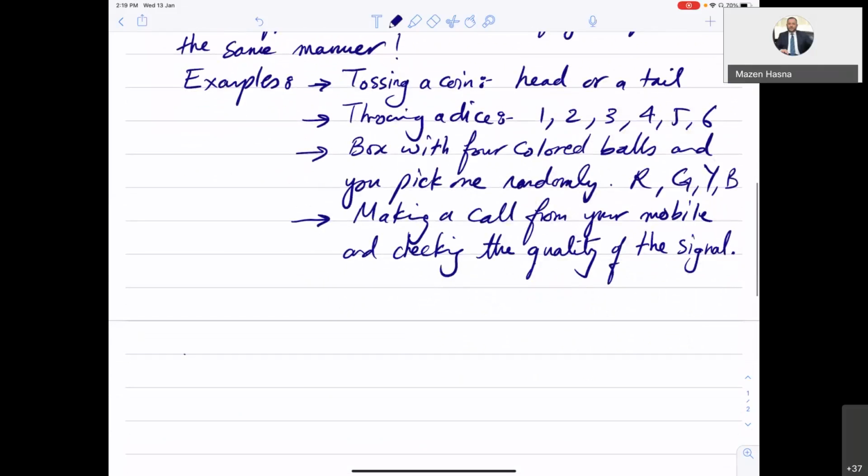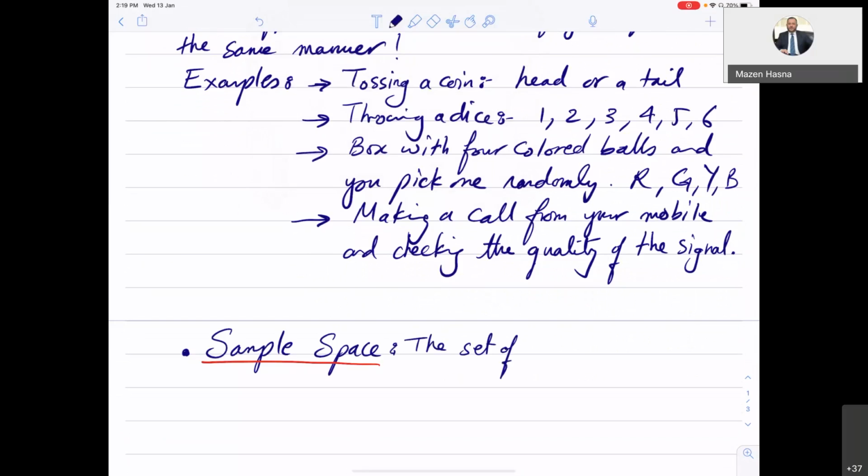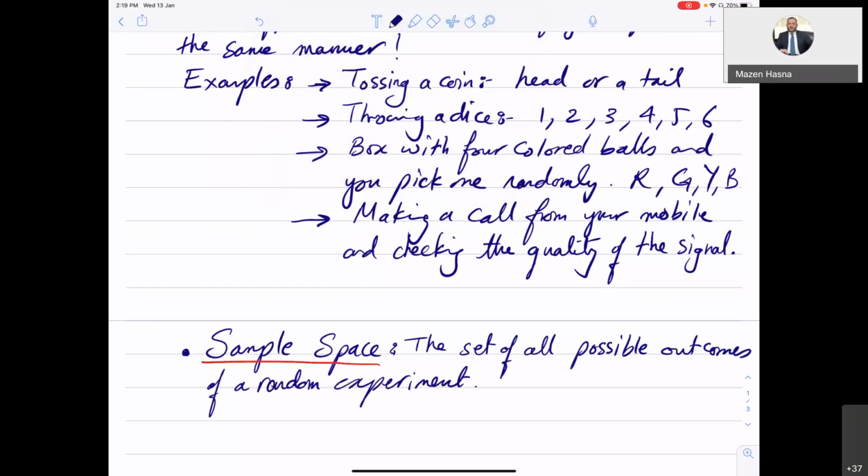Let's do another definition, which is the sample space, which has to do also with random experiments. So what's a sample space? Sample space is basically the set of all possible outcomes of a random experiment. So if you do a random experiment and you collect all possible outcomes and put them in a set, we call that set the sample space. And we denote the sample space as script S. We write it like this, as a script S.